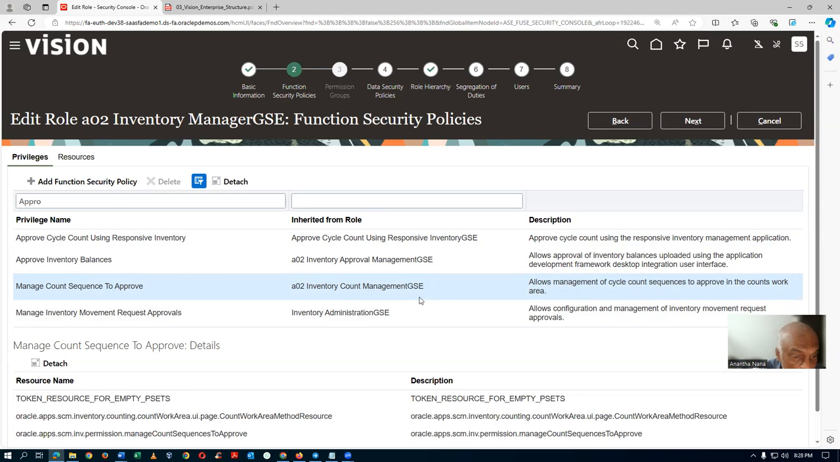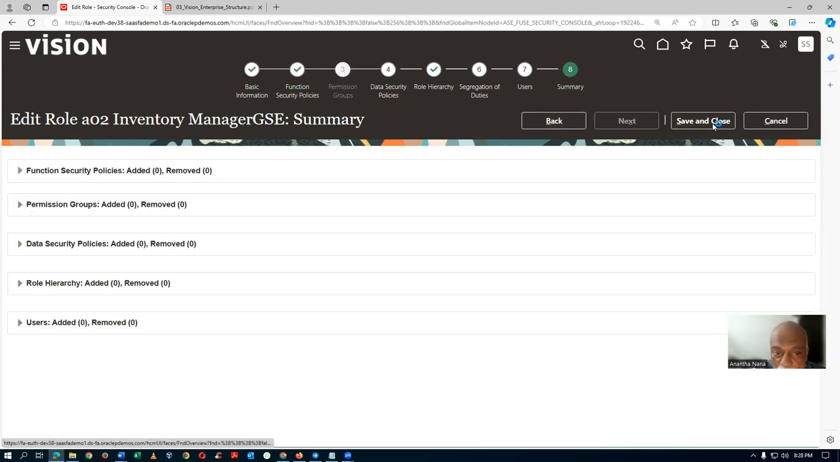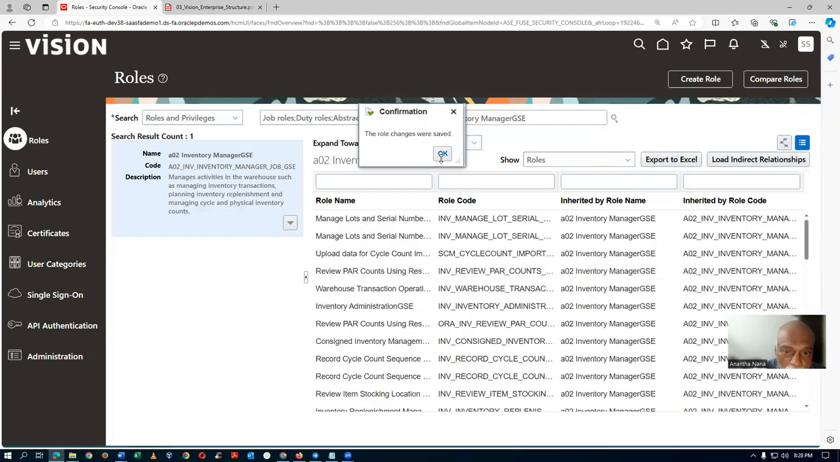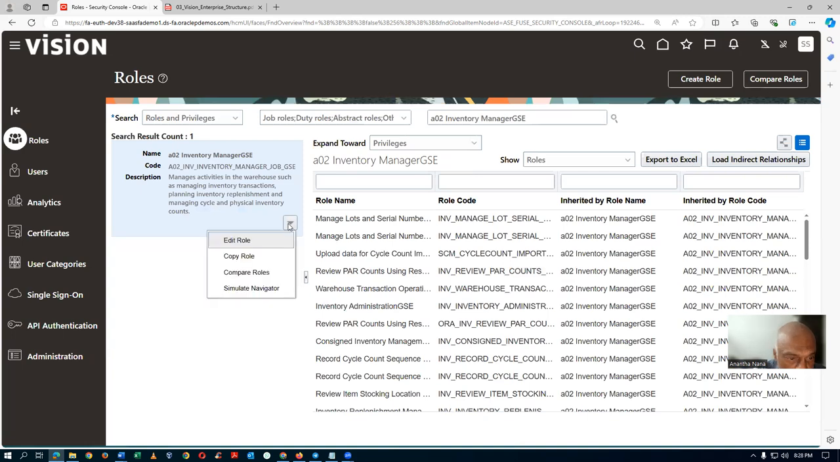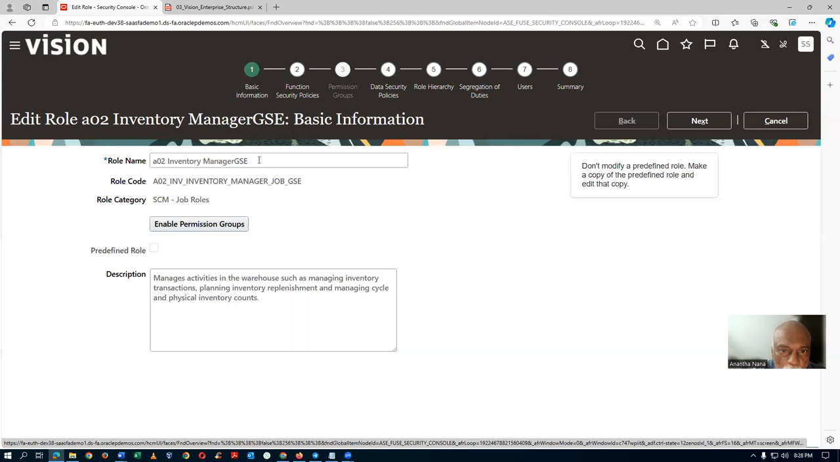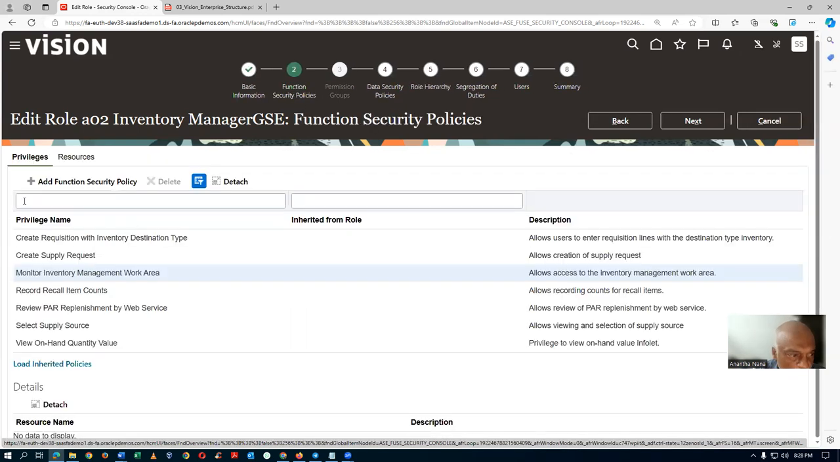We have to see. Now, the count sequence. We'll not give a cancel now. Go there. I will not go to the summary. Instead, I give a save and close. Fine, save and close. Now you go there, click on edit, click on edit role, and then go to the function security policy and then click on approve.